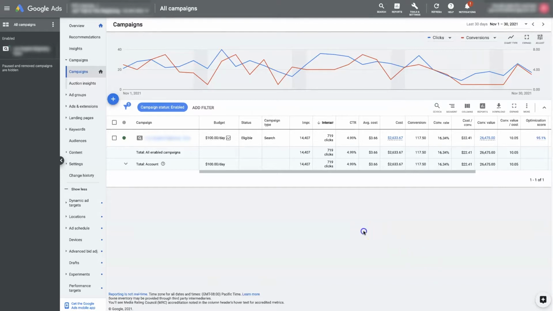So we've got an example campaign here that we're running for $100 per day, so roughly $3,000 per month. It's performing quite well. We're getting leads at about $22 each. And the conversion rate fluctuates between 17 and 21%, so we'll just call it 20% for rough numbers here.